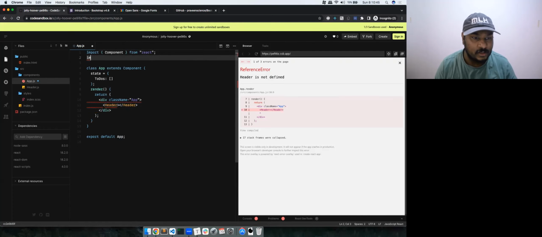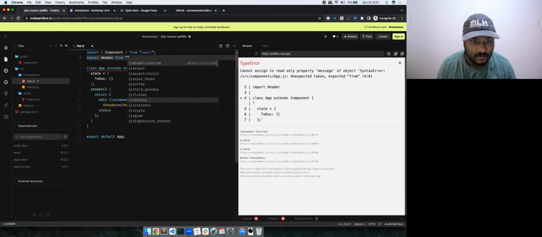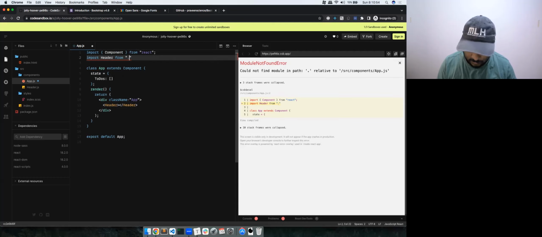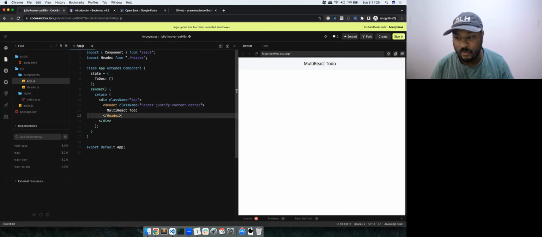So what I'm going to do is, after the import React, I'm going to do import header from, I already said I'm taking it, Anshul. Yes. Okay. So here we're going to do multi React to do. Now we can also make this middle align, center align, etc. by using a class. Let's use className header first. And then in this, we are going to use justify content center, which means it's going to do the flexbox justification. Cool.